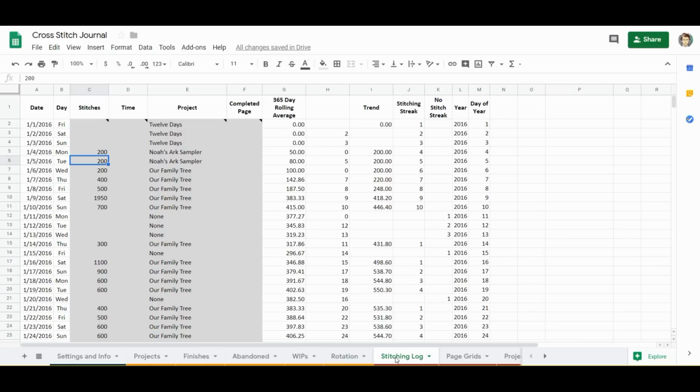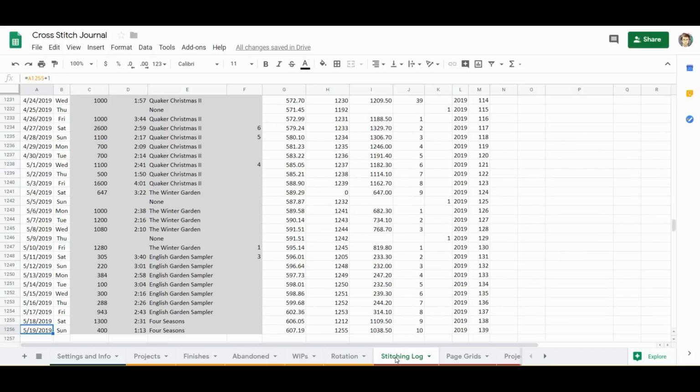You enter in the number of stitches that you stitched, the amount of time that you spent stitching. I'll go down to the bottom of where I am right now. So the number of stitches that I stitched, the amount of time that I spent stitching, the project I worked on, and then the number of the page that I finished, if I finished a page. The other columns are values that I calculate that are used in other places in the spreadsheet. Okay.